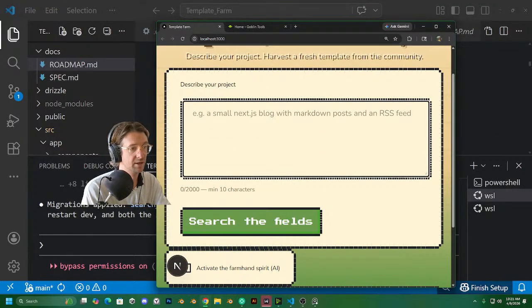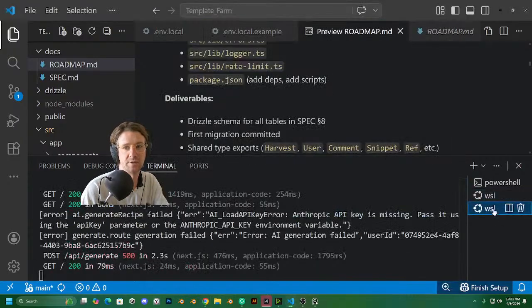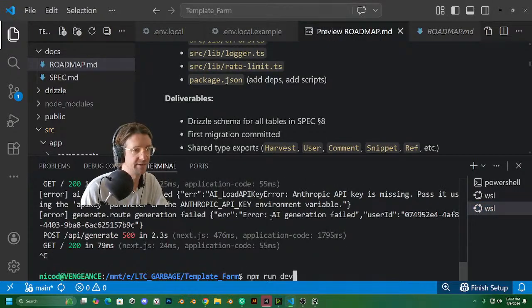So, migrations applied. I need to restart dev though. So we'll close that.